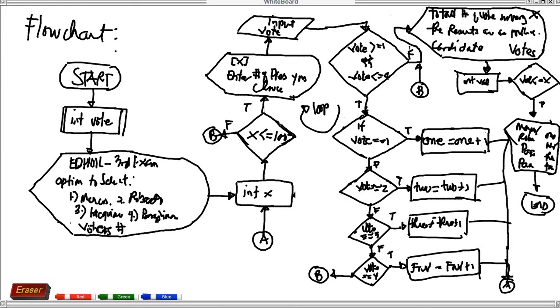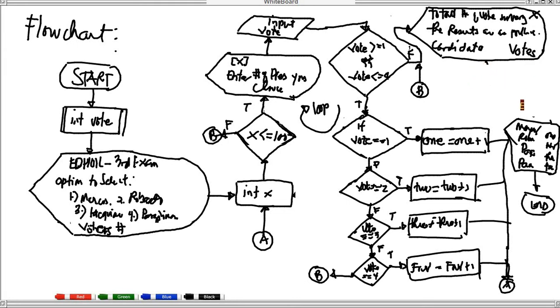Okay, if it's false, it will go to B. Here, it will show the result and then display. So, kindly remove this one. There is no more looping. Okay? It goes straight to this. Okay, wait a moment. It goes straight here. Okay?